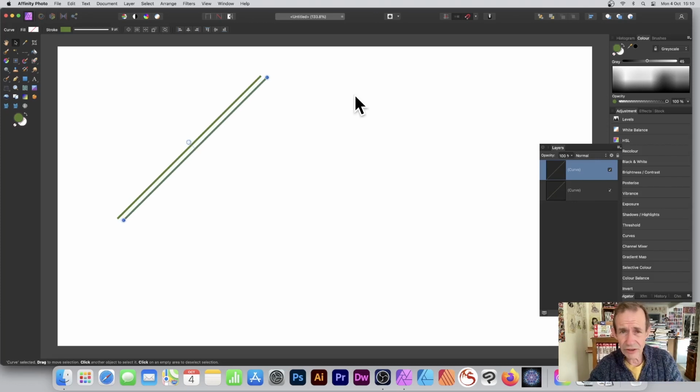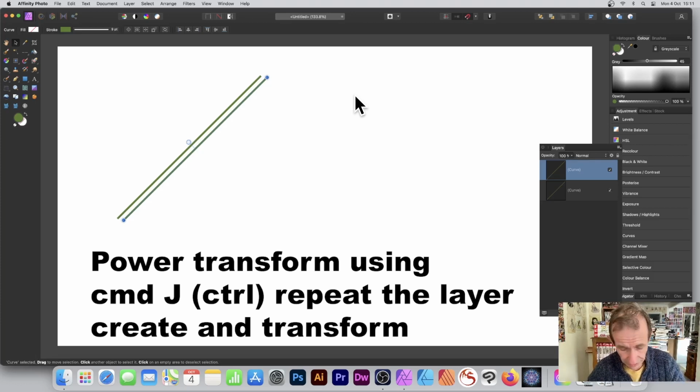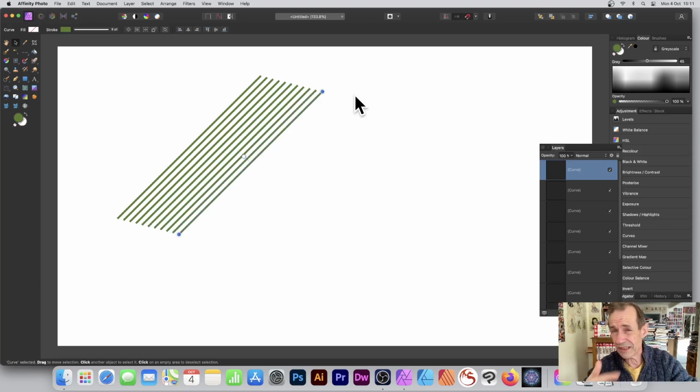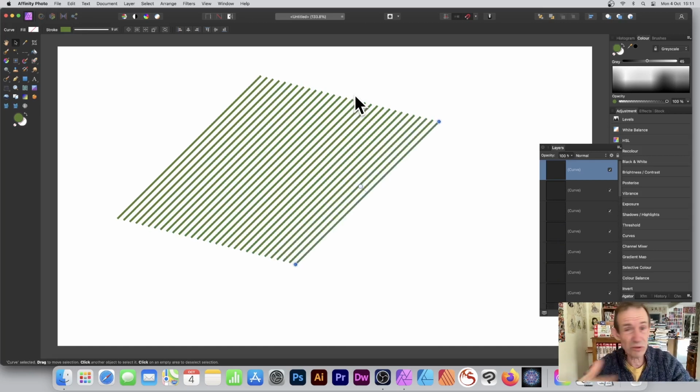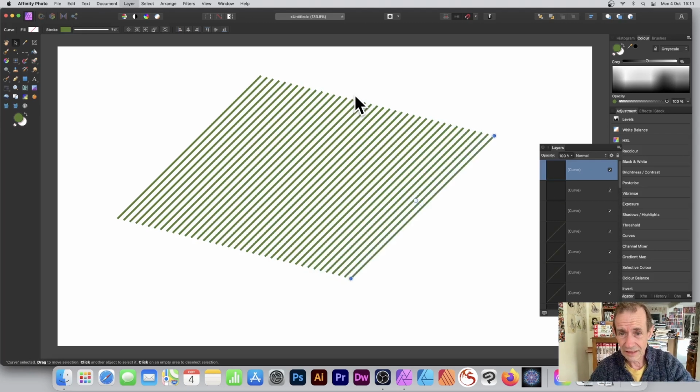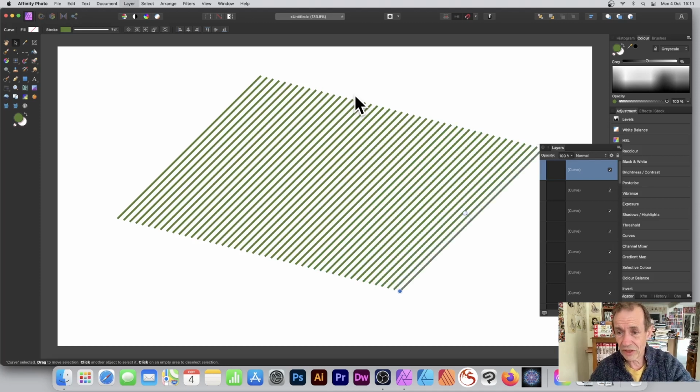Now what you can do is use a power transform, which should duplicate this. Command J or Control J and just go straight across there. Now you'll notice there's a drift and that's why I suggest probably using a grid. Makes it a bit easier. But even with the grid, sometimes it still goes to this angle, which is not ideal. You can still see it's still at 45 degrees, just happens to be drifting downwards.